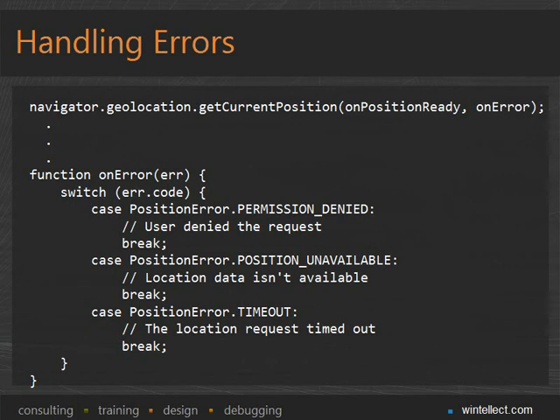So here's what you need to do. When you call get current position, you need to pass in a second callback function. We call this the error callback. If the browser cannot or will not divulge the user's location, then the error function will be called rather than the first function, the success function. And there are three possible reasons that that error function can be called.